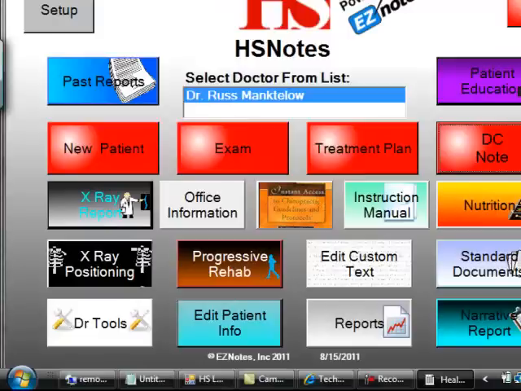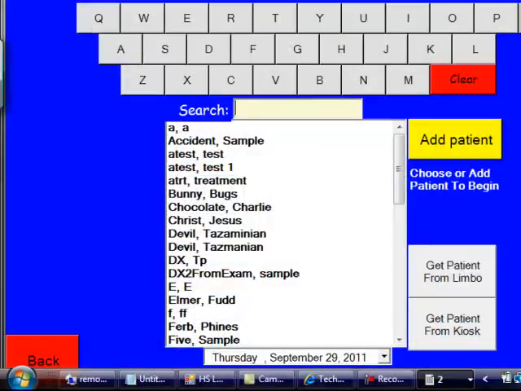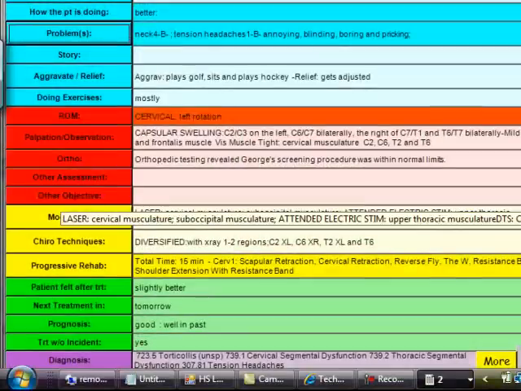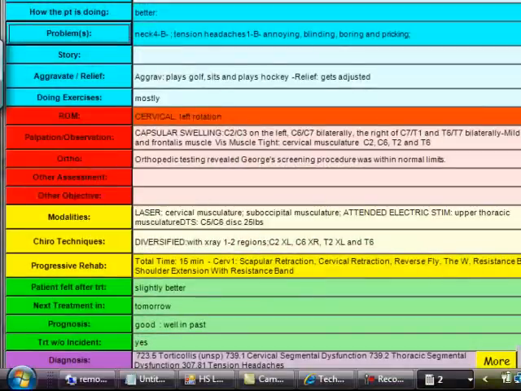Put it in limbo. Maybe the doc is the last one to see it. Sometimes the doc's not the last one to see. Each office works a little bit differently. But in this scenario, we'll say the doc's the last one to come in. He gets the patient from limbo, and he makes his changes.